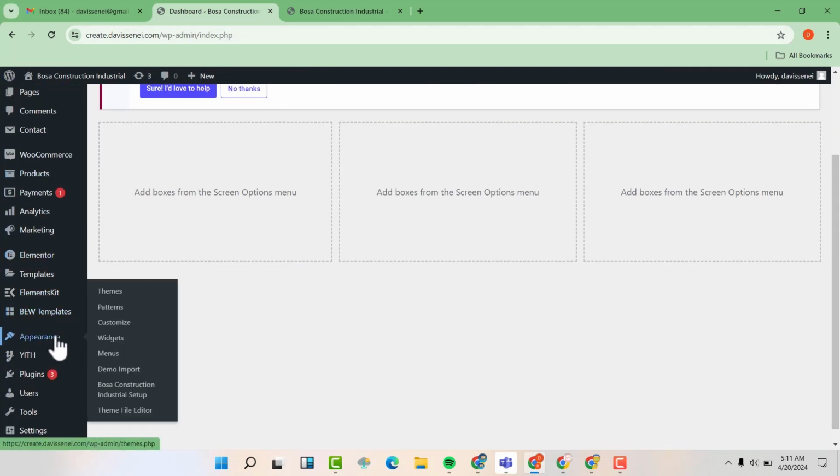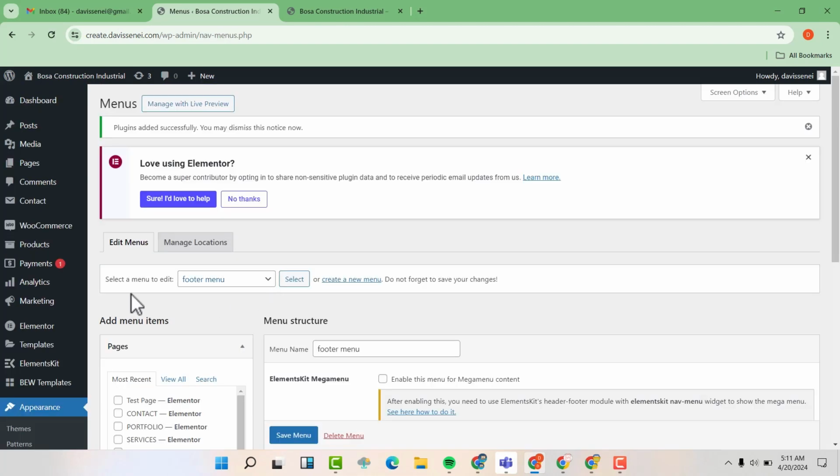Then go to appearance and hover over it. Then you'll be able to see menus. Click on it. Now you can see that we are asked to select a menu. So there are several menus that have been created. We have footer menu 2, and primary menu. So just click on the primary menu and then click on select.